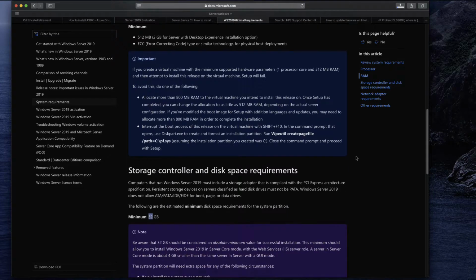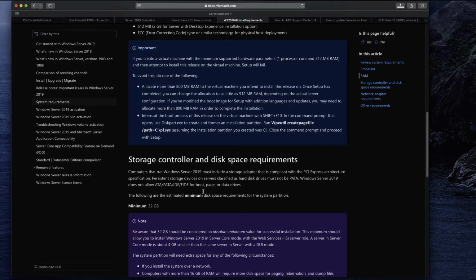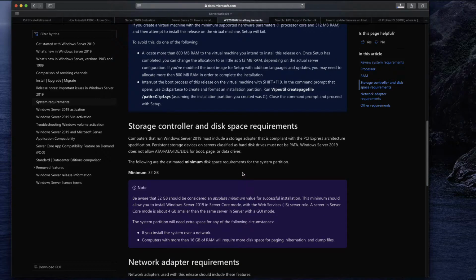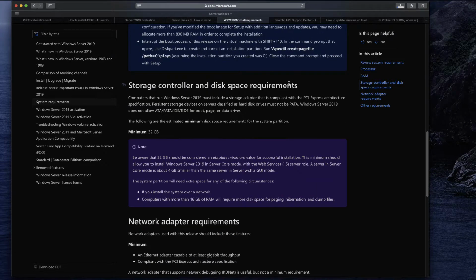Next, for storage controller and disk space, storage controllers, okay, any of these will be good, so standard motherboards should work. Minimum disk space is 32 gigabytes of disk storage. A couple of hundred gigabytes of disk storage would be nice if you're planning to run multiple Windows Server machines.